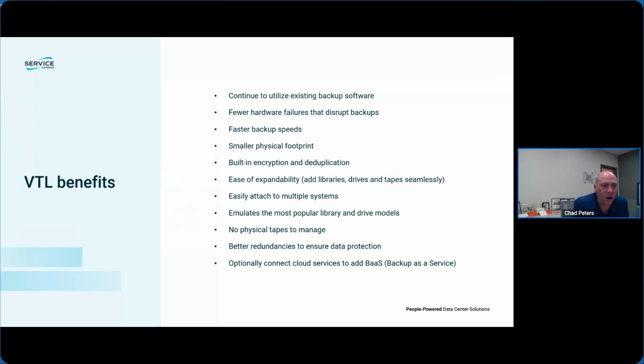Most VTLs out there already come with built-in encryption to meet the security needs of the business. And I think one of the other big features, along with fewer hardware fails, is that you can easily expand VTLs in most cases without the need for shutdown. Certainly you don't usually need to go in and add more parts. The nice thing is that, typically through a web interface, you're able to go in and add additional libraries, drives, and tapes and present them back out to the attached host systems very seamlessly.